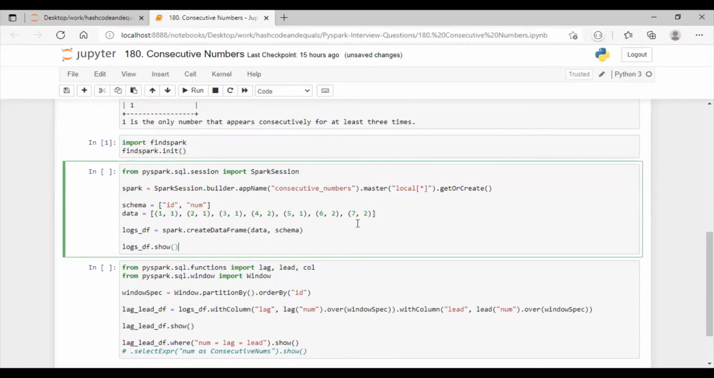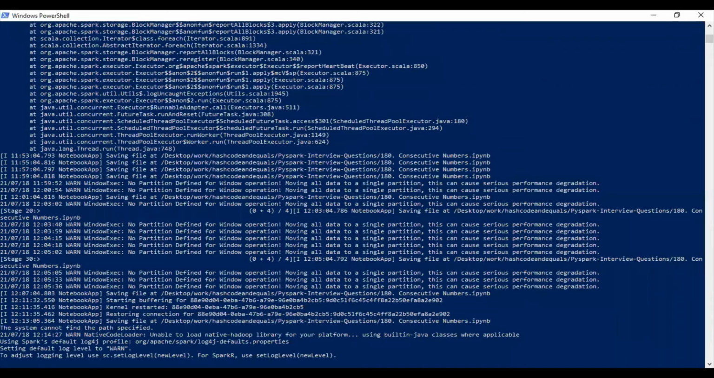Let's look at how this data frame looks. It will have two columns, one ID and one num. The first value of the tuple will go into ID, and the second value will go into num. Let's wait till this process runs. Yeah, so this is running. We have our data frame here, so we have the ID and the num.